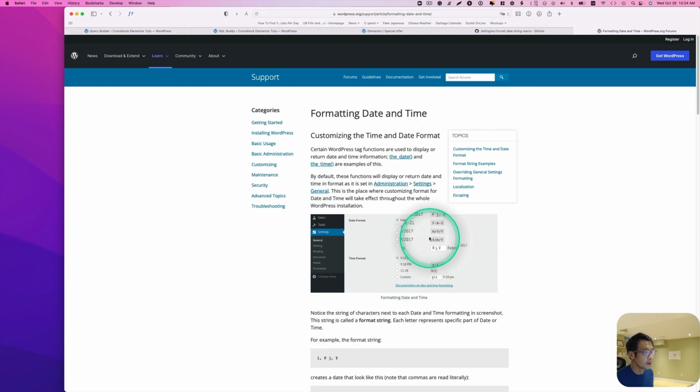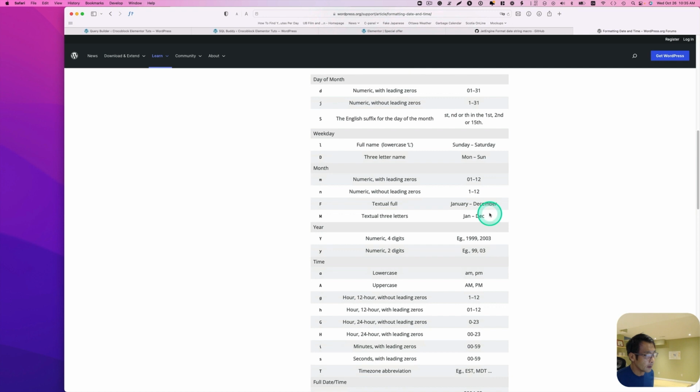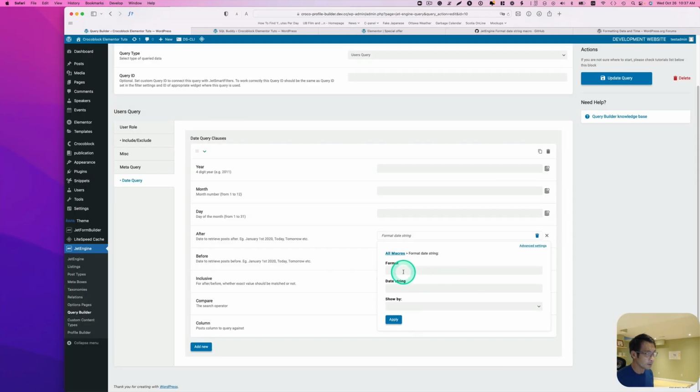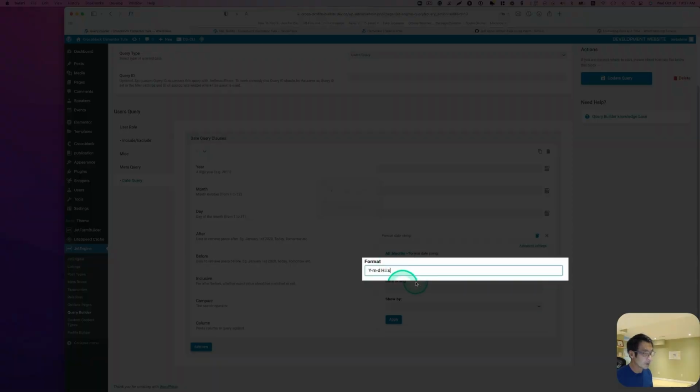All right, so you see, I think the format I use is this YMD, with the hyphen in between. And then here is the time format. So the format you want to use is Y-M-D space H colon I colon S, and back to query builder. And again, we have date query and after, and here's format. So I'm going to just paste that.